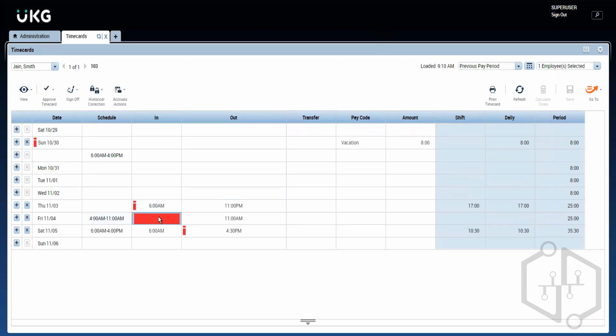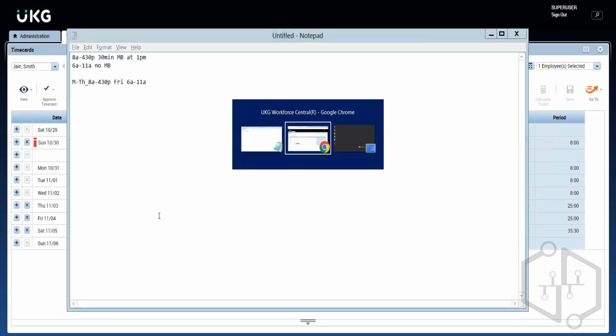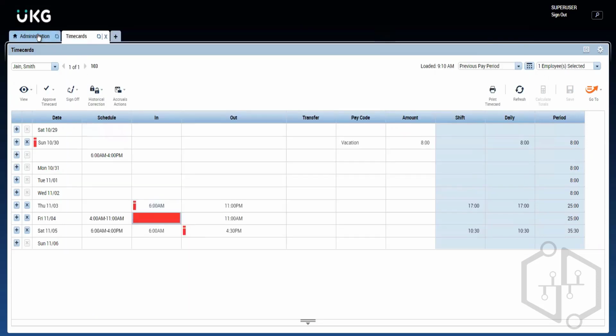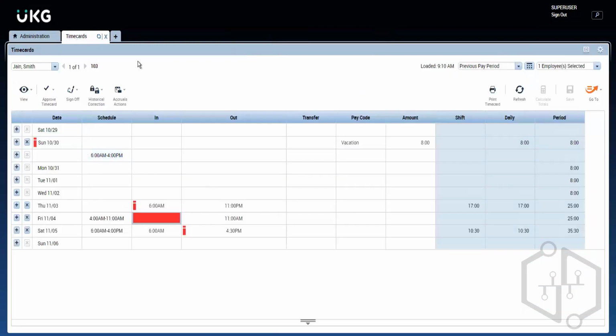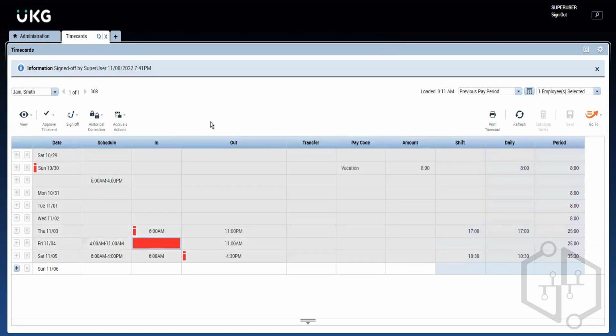So in that case, the employee will be having a missed punch. So the manager or the payroll admin needs to fix it. If we enable the tick mark there, like this, to not allow when the employee is having missed punches, the manager needs to fix the missed punch. Only then will the system allow him to do the sign off. If I now try to do the sign off, it will throw some error.